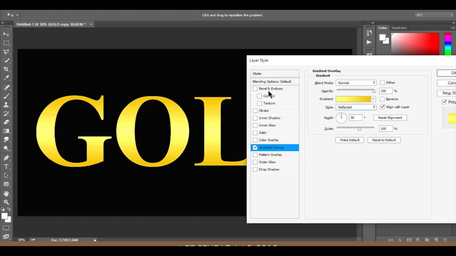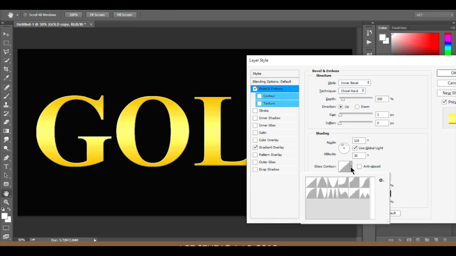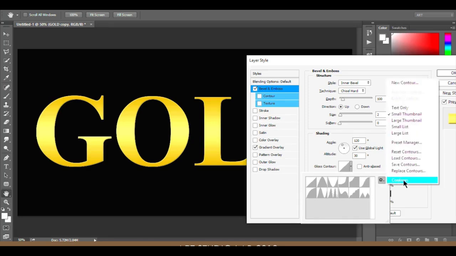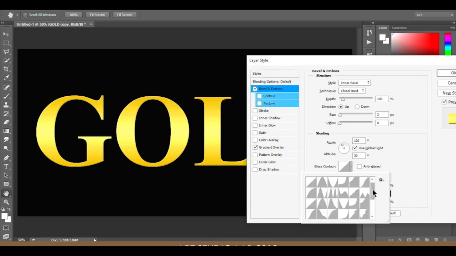Apply the bevel and emboss layer style. Change the technique to chisel hard, and in the shading section, click the little arrow to open the contour settings. Then open the contour profiles from the little settings icon. Append them to the existing list. Scroll down to find and select the ring double contour profile, the third one along in the grid. You can always come back and experiment with other contour profiles too.